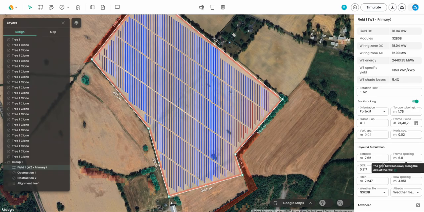SolarFarmer and DNV highly recommends that you do not use NSRDB as your weather file of choice. This is known to have more variance. So variance, that you have a mean of weather files, and then you have, let's backtrack a little bit.